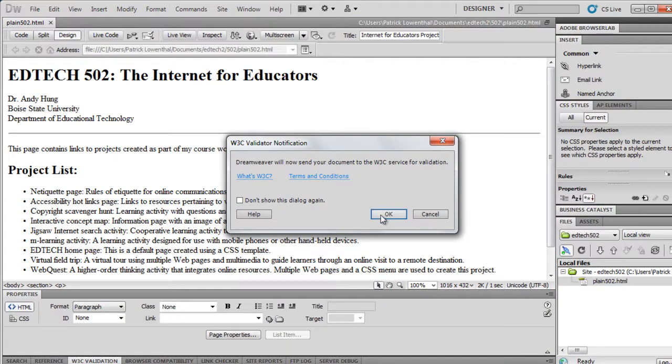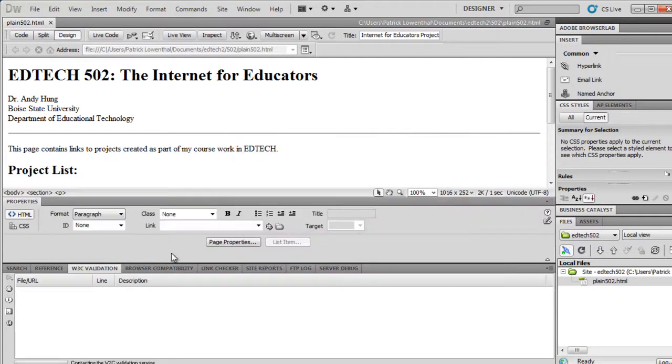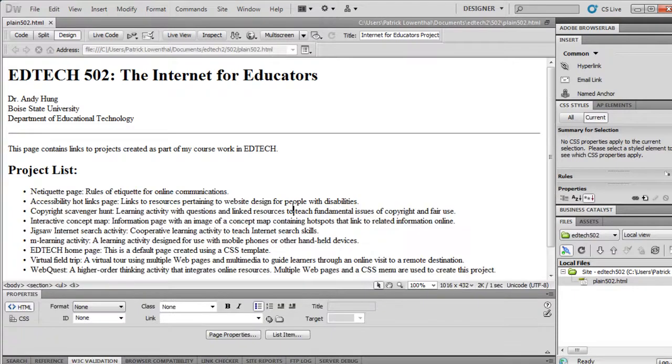It's going to make sure that you're okay sending your information out to the validation service. Click OK. And then here you'll see that it says no errors or warnings found. So that's one way to do it. It's always good practice to go to the website itself, because then you can actually get a URL that will recheck your document as you work on it over time.